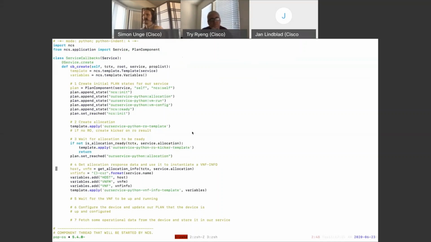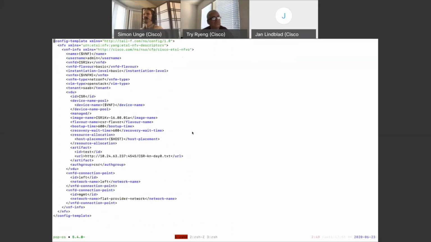And then we fetch the allocation information using the get allocation info function that I wrote that does the same thing as my complex switching of context and fetching the VNF and host from the resource allocation response. That's what this function does. And it stores them in the host and VNF variables. And then I add those variables to the variables I want to use in my templates, and then I apply that template. And that template also looks exactly the same as before, but without all the complexity. It's just the service with the different variables we want to have substituted for each instance.